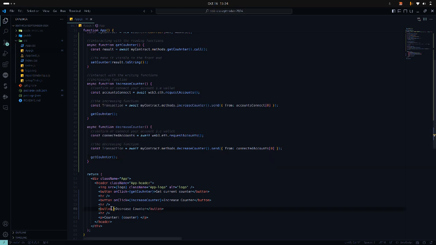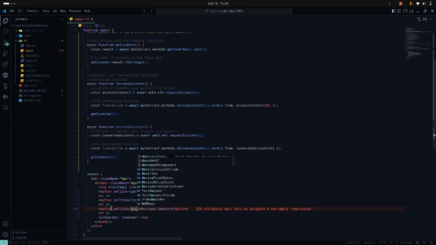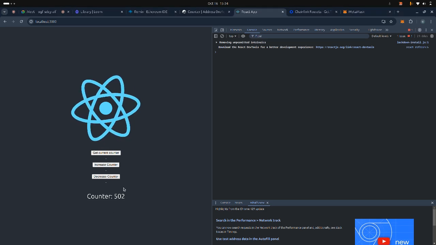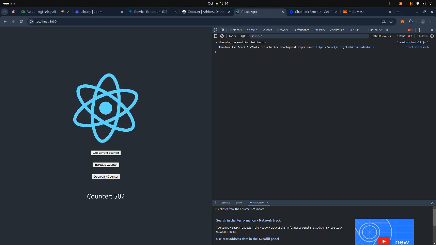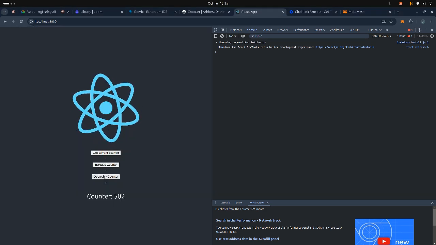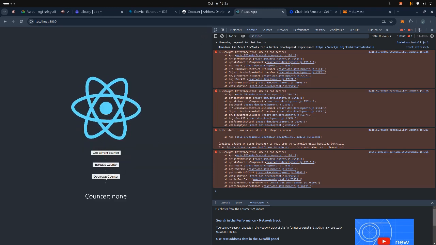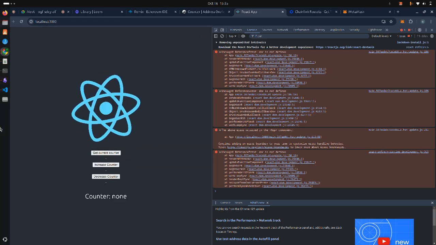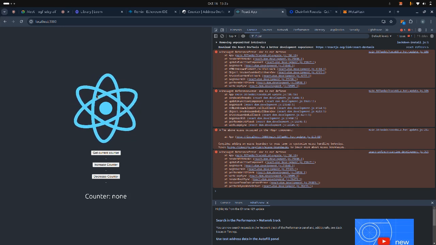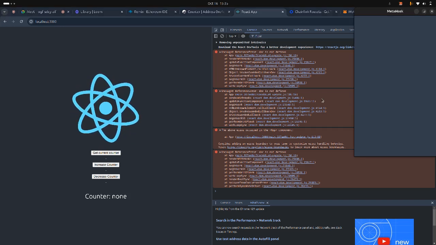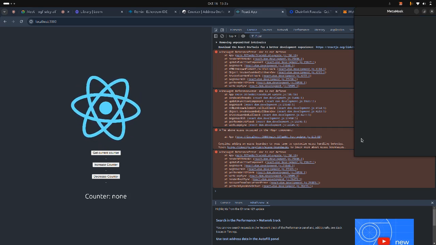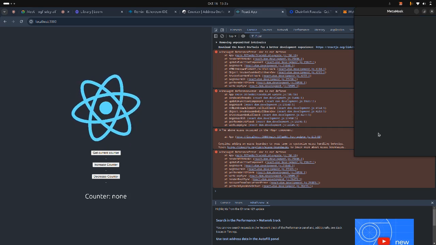Call it, on click is equal to decrease counter. Now if you click on decrease count, yeah, it works. The MetaMask is coming up. We are decreasing the number. It was 502. Let's wait and see if it will decrease.